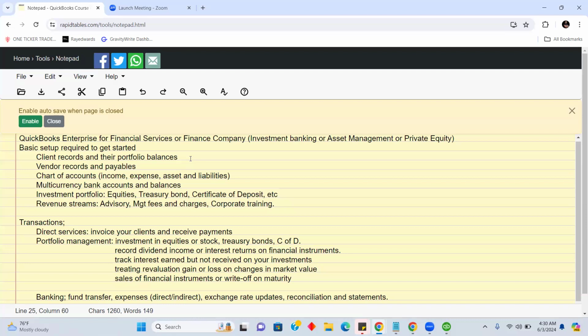Now, most importantly is the chart of accounts. Chart of accounts basically categorizes all your transactions into either income, expenses, assets, or liabilities. So if you run a financial service firm, definitely you would want to record and categorize all your transactions, either as income, expense, or asset transactions. So that's most likely to be taken care of under your chart of accounts. The chart of accounts actually determines how your financial reports will be generated.